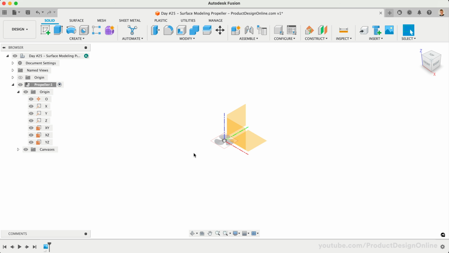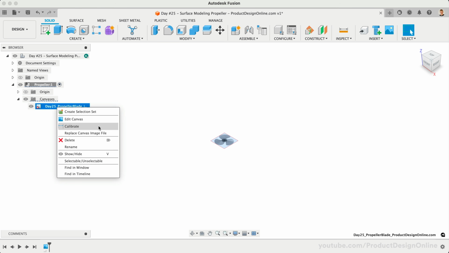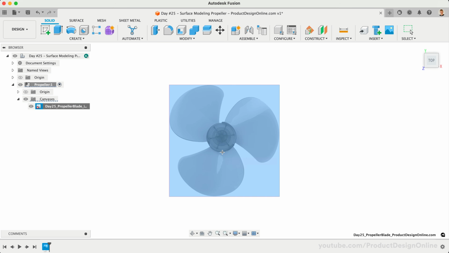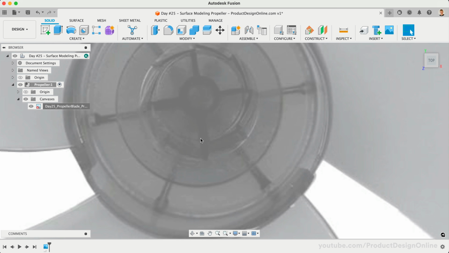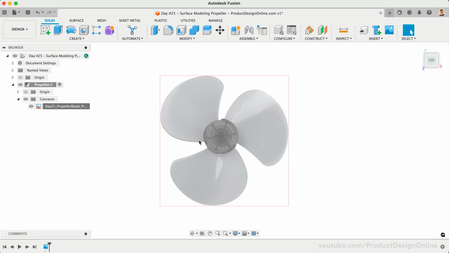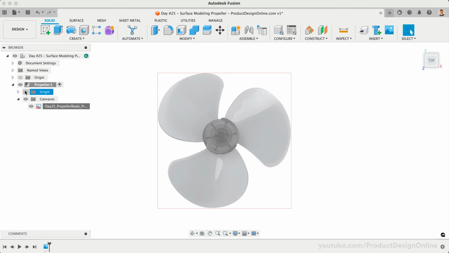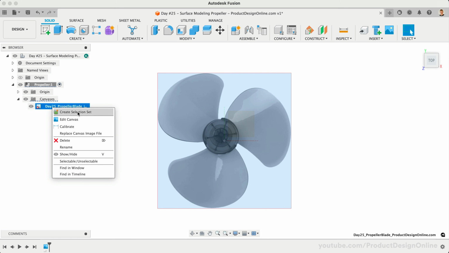Once inserted, we'll calibrate the reference image from the browser. Selecting 2 points will allow us to define the approximate 40mm diameter of the hub. We'll also edit the canvas to adjust the position of the image, making the center roughly lined up with the center origin point.